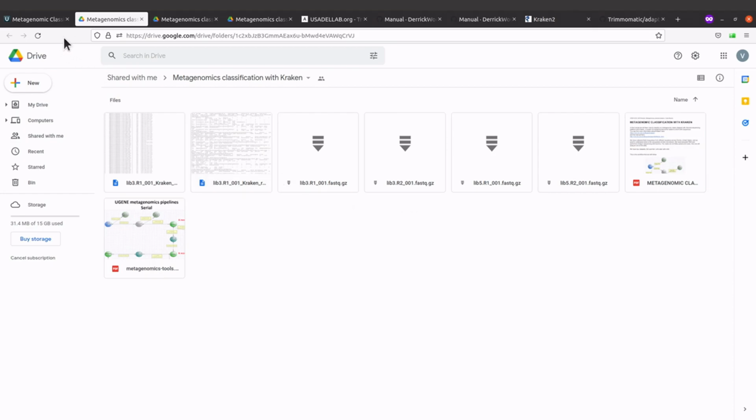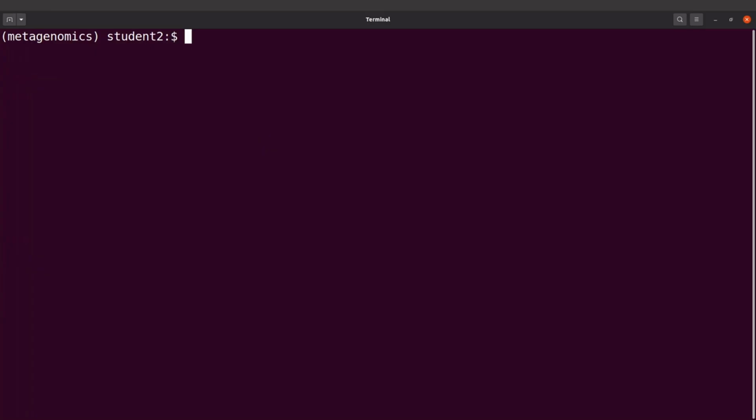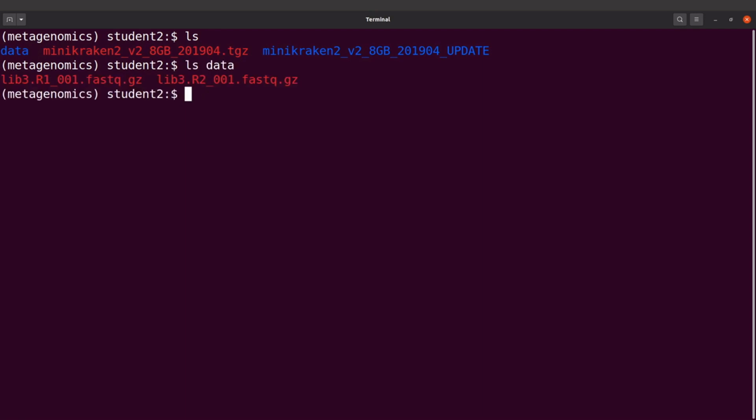So let's go to the terminal now. Perfect. So I'll do an ls. The files are in this directory. So I'll do ls data. I have them here. So that's what I'll use.